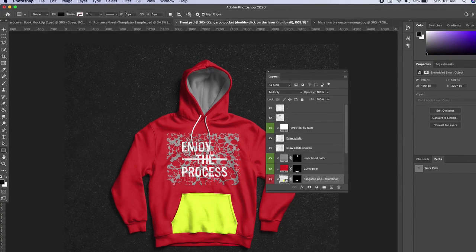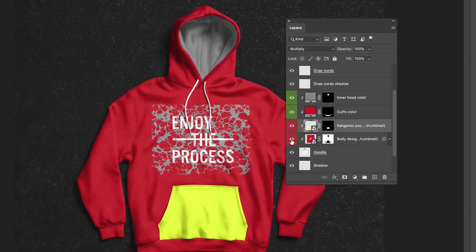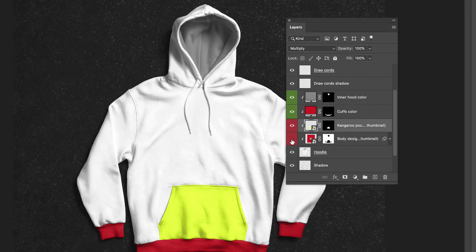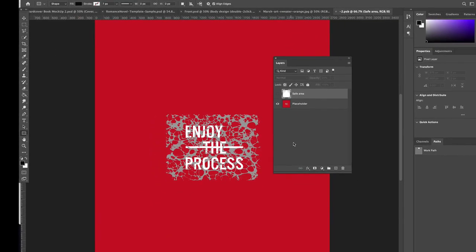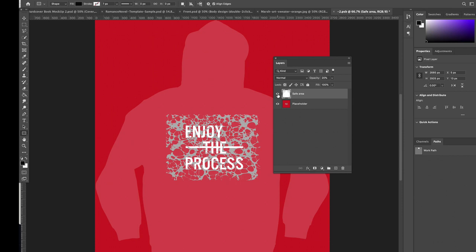So let's see what other objects you can change here. Let's toggle the other red layer, and that's going to be the entire sweater. Let's double click on this Smart Object thumbnail, and it's going to populate with what is on the entire sweater. This is your safe area, which is really handy that they included. This is where it's going to actually show up on the hoodie. All this stuff is not even going to show up on the hoodie, just the part within this safe area. That gives us a good idea of where to place the logo.